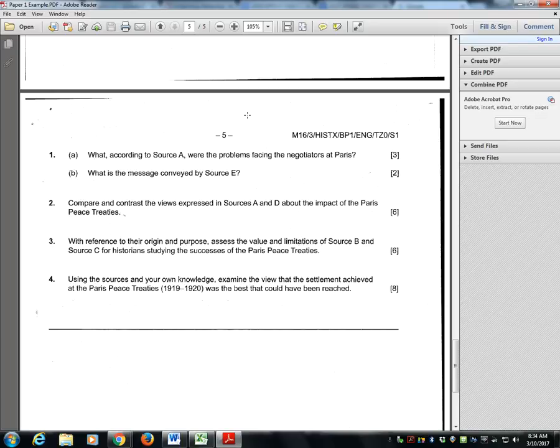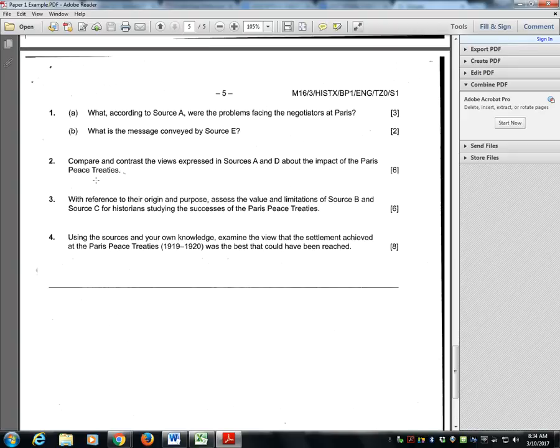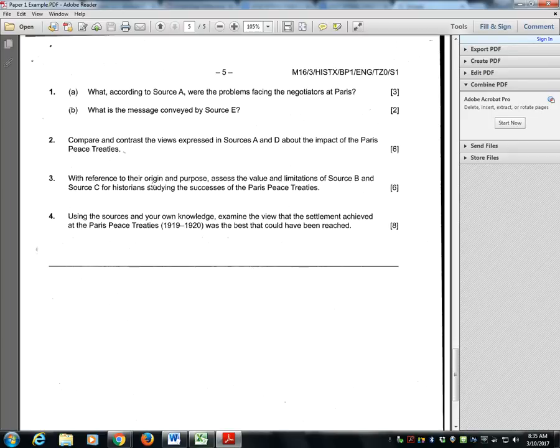1B is what is the message conveyed by source E? It's just 2 marks, and that's the cartoon. So what is the cartoon saying? Make 2 coherent points about that. Do that quickly. You want to save as much time of the hour as possible for number 4. Number 2, so that was just basic description. Number 2 is compare and contrast sources A and D. And so you've got 2 sources, 3 compares, 3 contrasts, you've got your 6 points, your 6 concepts to get your 6 marks.